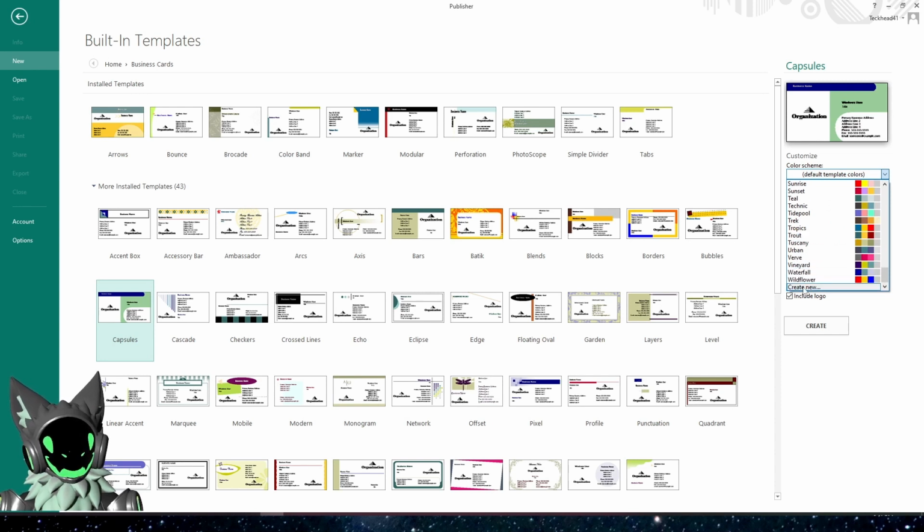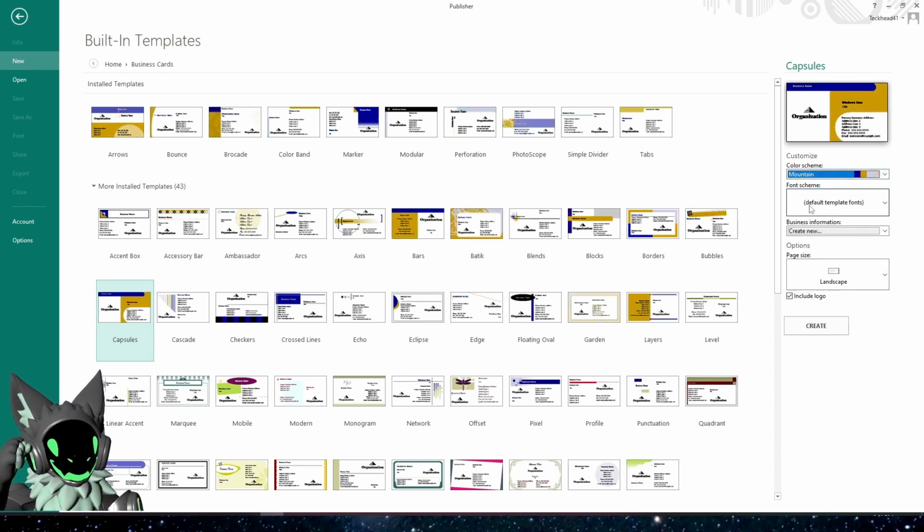You can even create a new one if you have your own color scheme for your character, your business, whatever you want to do. If you plan on making multiple things inside of Publisher with your character's colors, well, right there, you can click Create New and add whatever colors you want. In this case, we're just going to pick one of the default ones here. I'm going to end up changing the colors anyway. Let's see what Mountain looks like.